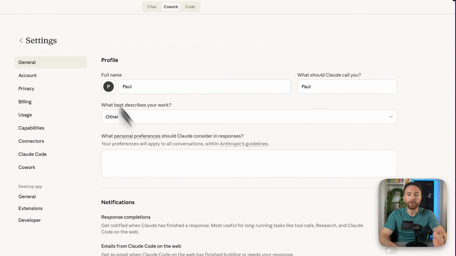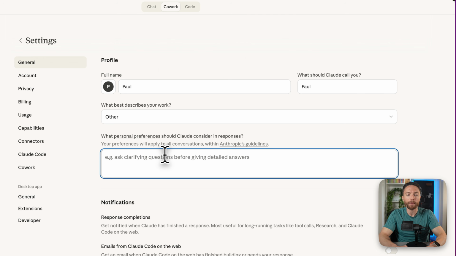Here inside general settings, there's a box called personal preferences. These are preferences that Claude will consider every time it responds to you, whether you're in chat or you're in Cowork. So think of it as a universal set of preferences and instructions. I suggest that you paste in what you just copied into this box.